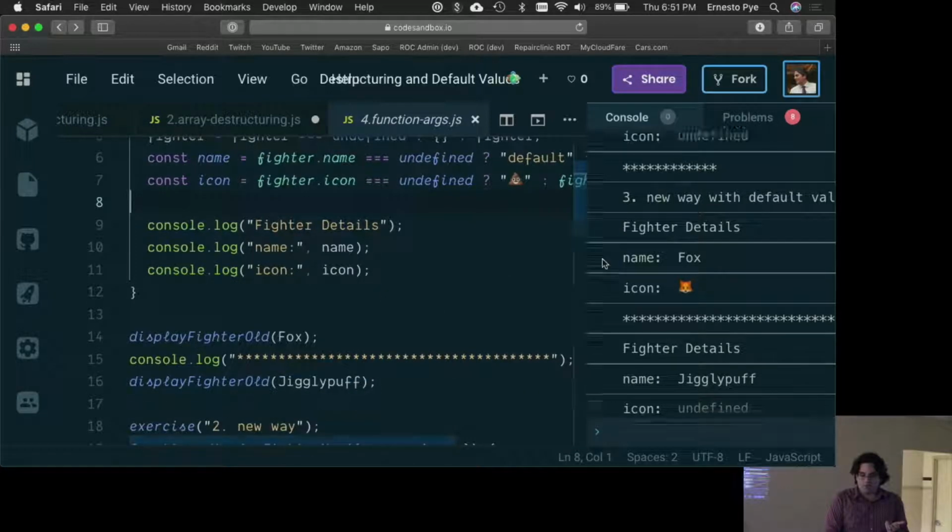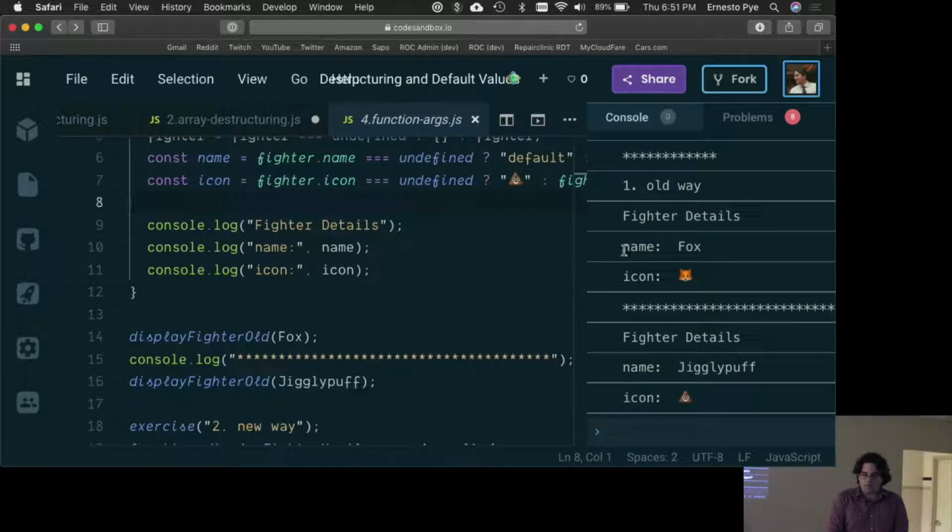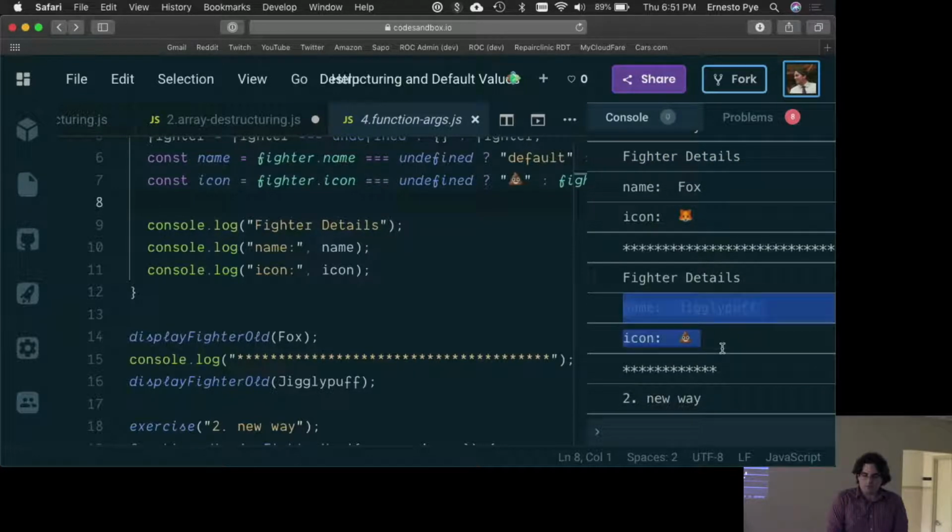So what you'll see on the right here, I'm displaying the details. So here's Fox's details and the Jigglypuff's details, right? Again, remember that Jigglypuff doesn't have an icon, so this default is what's coming into play, right? So it displays the correct icon on the right.